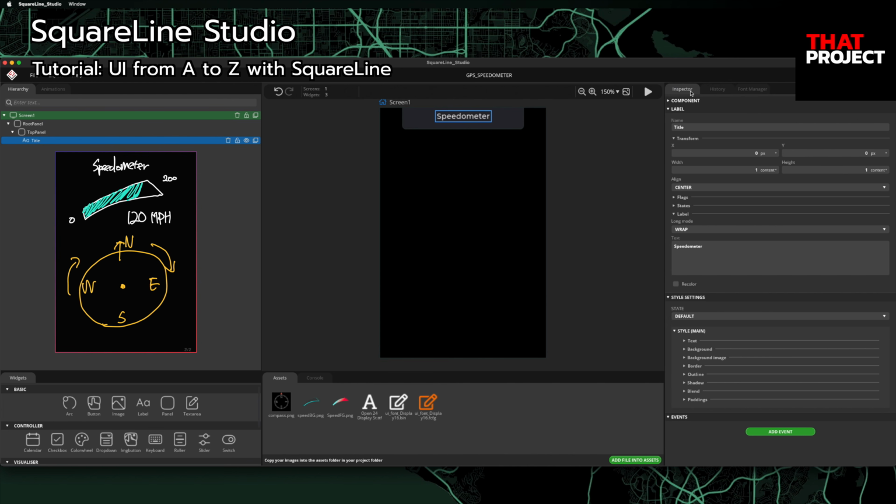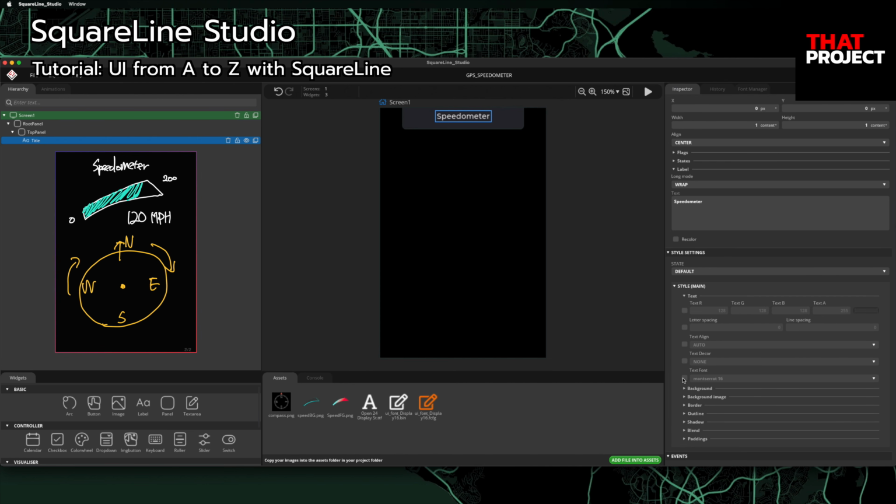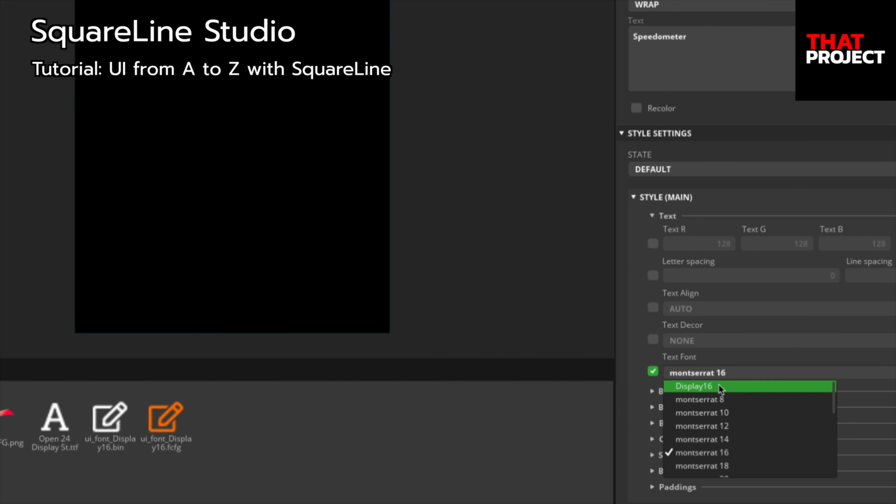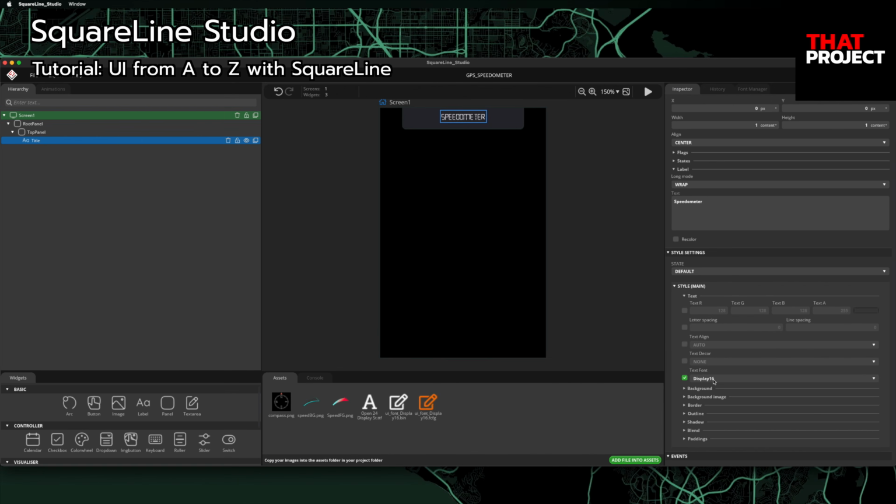Let's apply the font we just created. You can find the text font on the style. If you click the checkbox, it will be activated and you can set the font you want. There is my font, select it. You can see the font is applied to the label, but the font seems too small.